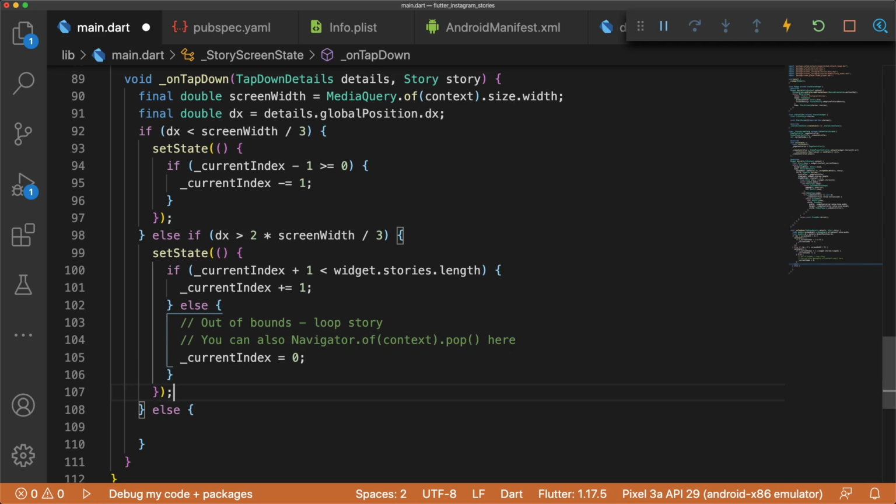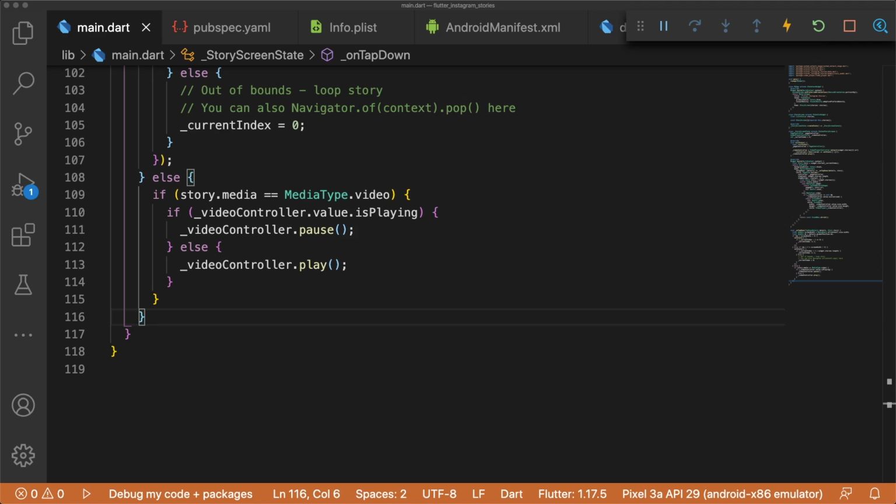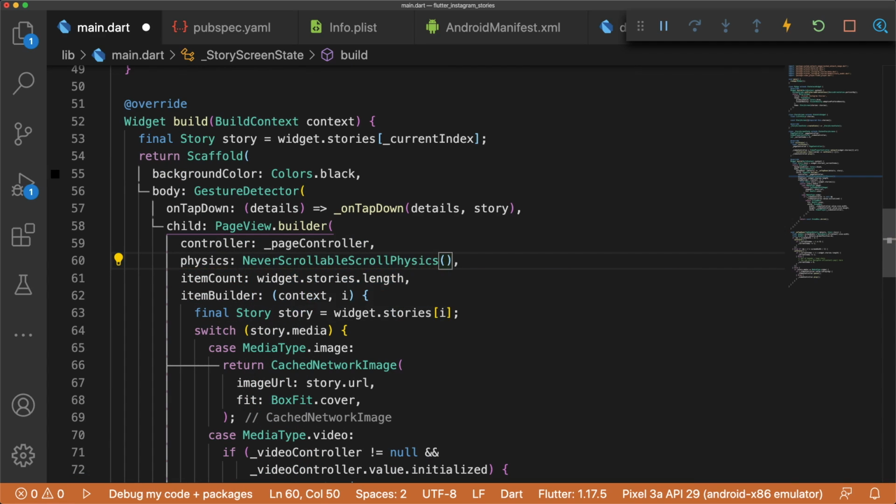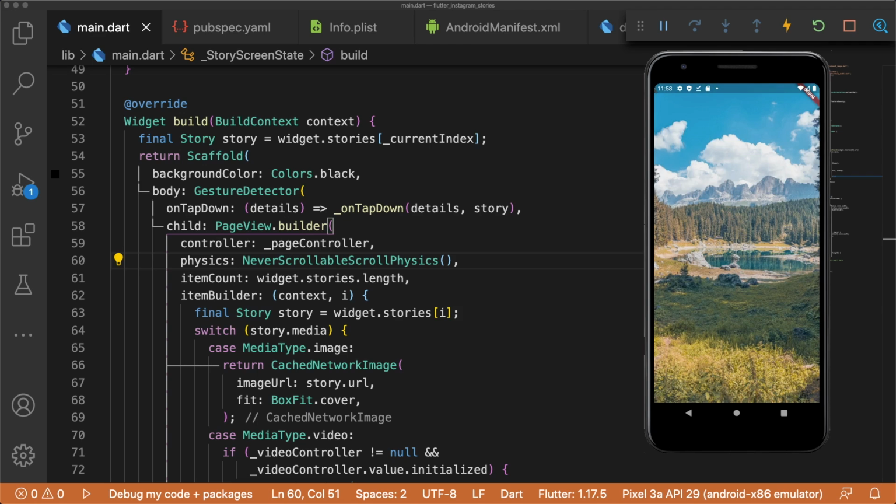If the middle of the screen is tapped, we check if the media is a video and if it's currently playing to pause and play the video correctly. To disable our page view's scrolling, set physics to NeverScrollableScrollPhysics. Right now, if we try to navigate between pages, it won't work because we didn't call pageController.animateToPage. We'll add it in the next step.